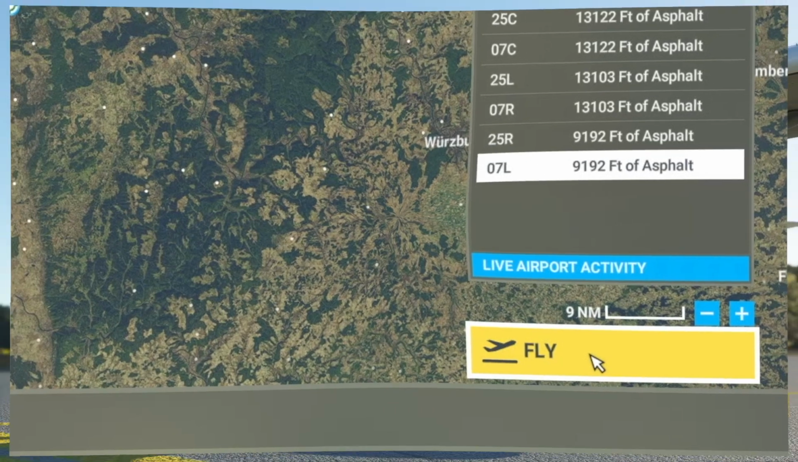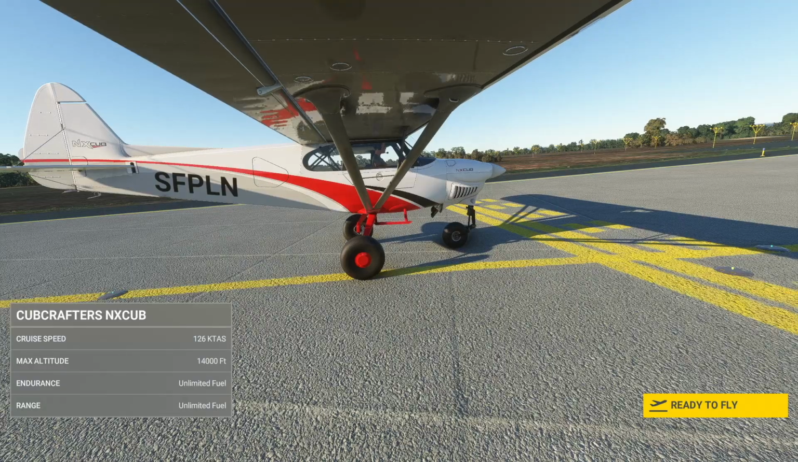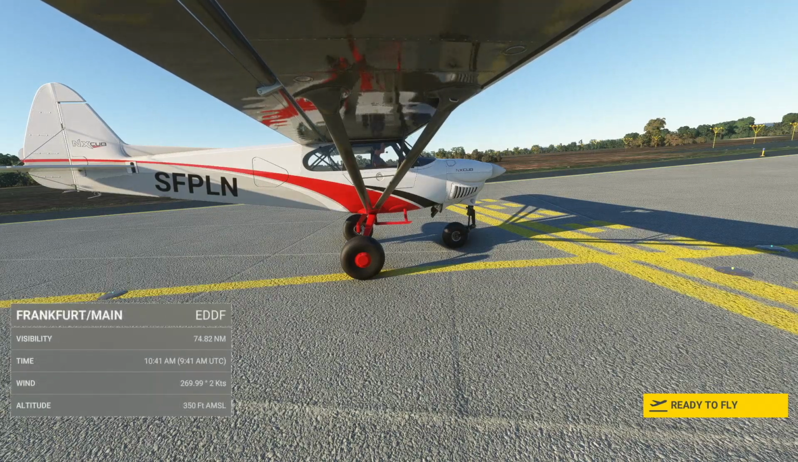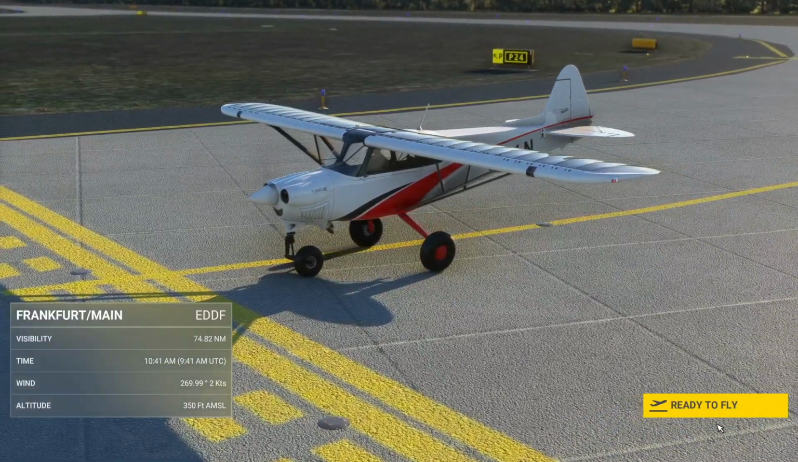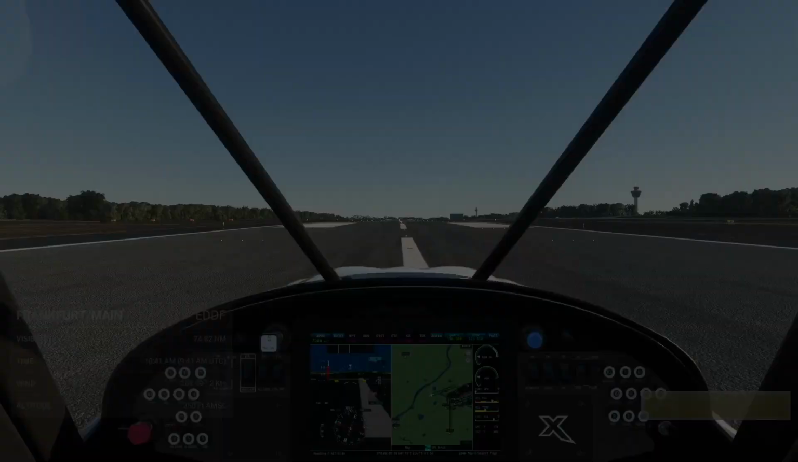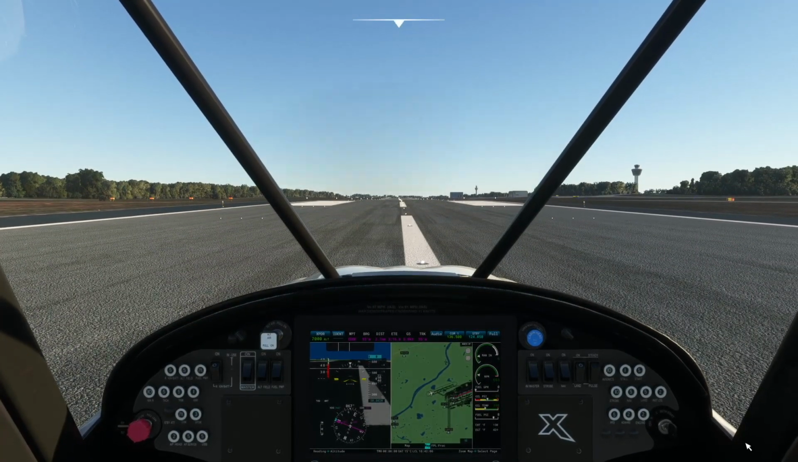And click fly. Flight Simulator has spawned me right on the hold short of the runway. It's showing me at hold short, but when we get ready to fly, it'll drop me on the runway. So I'm ready to go. I don't even have to taxi. Okay, and I'm ready to take off.